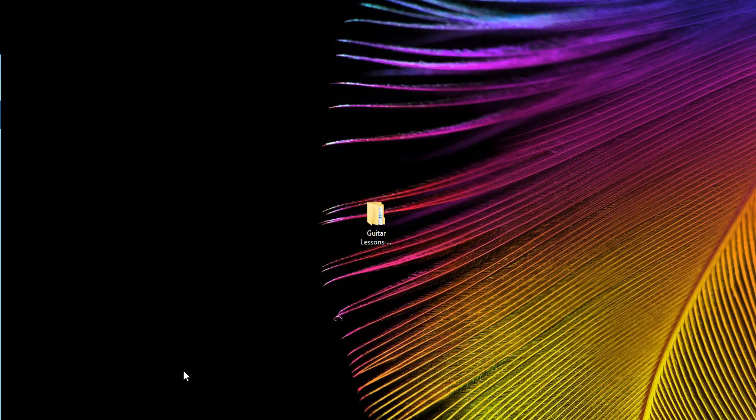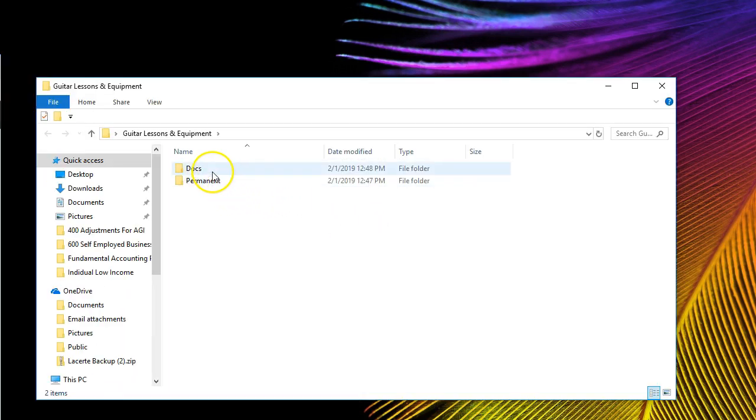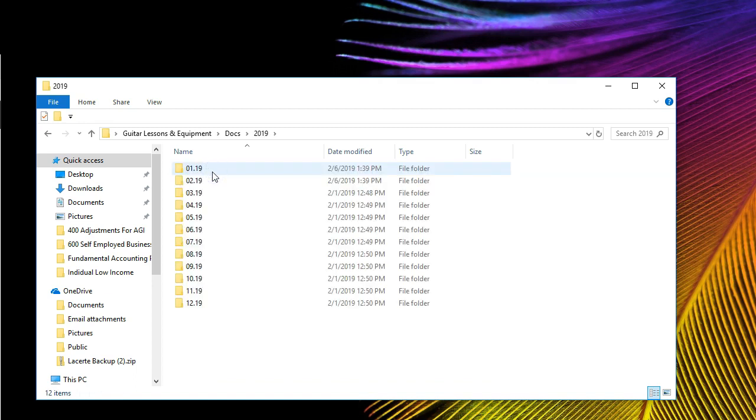Next thing we're going to do is jump over to our folder on our desktop and say, where do we want to put this report? We're going to save this report, so I'm going to open up our folder for our clients. We're going to put it in the documents. We got 2019 documents. Notice we broke it out by month now, and now we have 2 months worth of data.